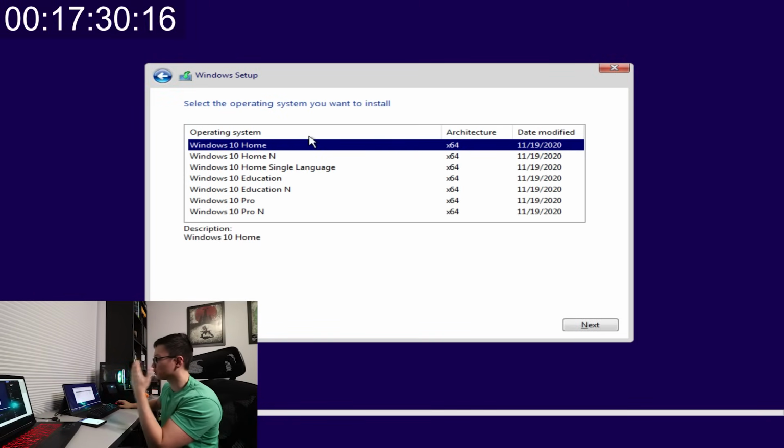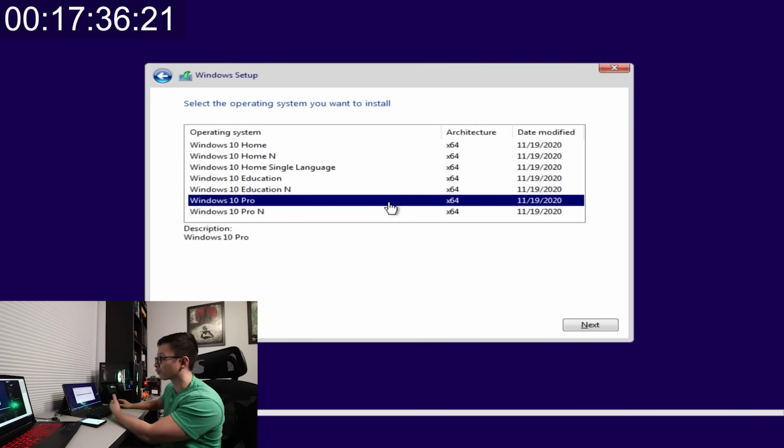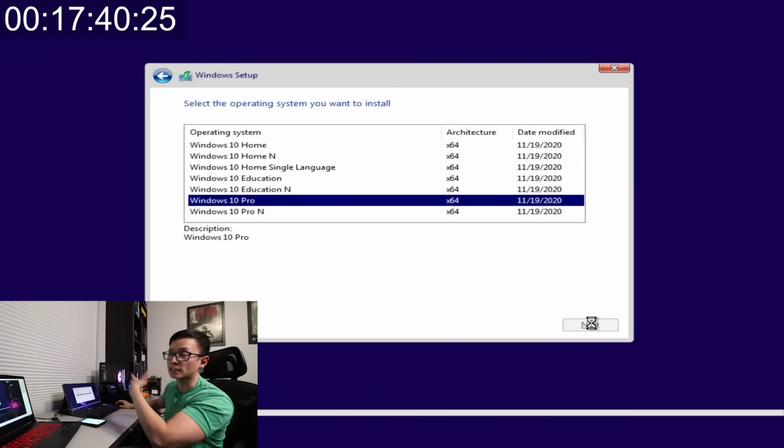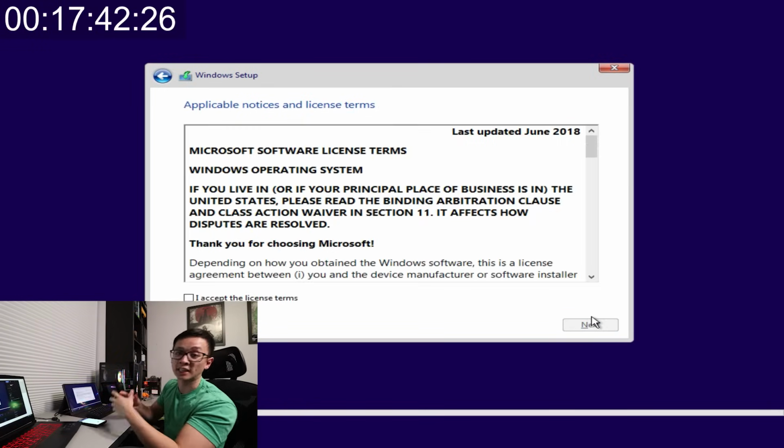So this is where you're going to choose which version of Windows 10 you want. Home and Pro are going to be the two most popular ones. I'm going to choose Pro, but just keep in mind wherever you choose, if you do end up getting a key later, you choose the right version to get a key for to what's already installed on your system.